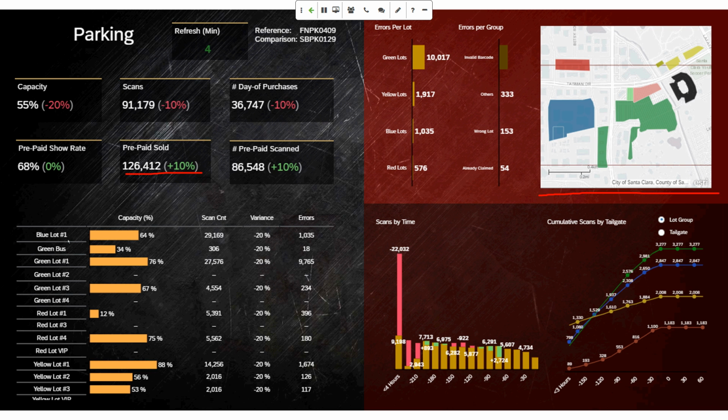We understand the lots, we understand the capacity, the scan, the variance, the errors. Errors is super important, right? 9,700 errors, again, in this mock data here. Typically, those errors up here on the right you can see are invalid barcode or wrong lot. Wrong lot's super important because we know our signage could be wrong.